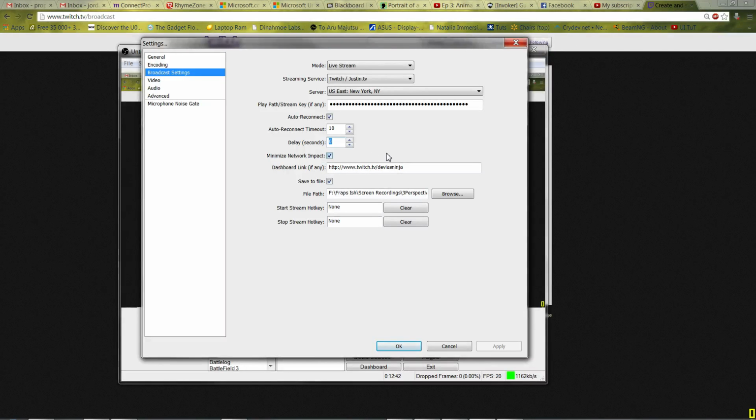Minimize network impact is important for making sure that you don't overload your internet. So I have 1,000 just for streaming and 1,000 just for using normal stuff, and I have minimized network impact. So I guess it doesn't use up as much network as it needs to, and it only uses it when it needs to, pretty much. Like right now I'm not in game, so it's not using as much because it doesn't need to.